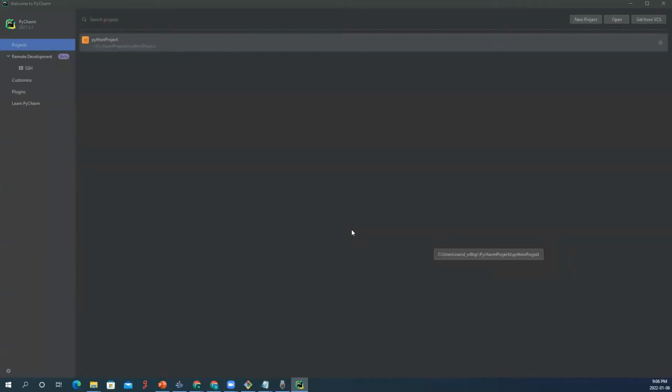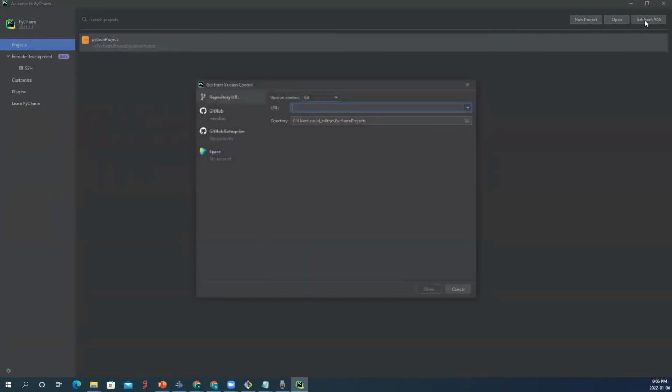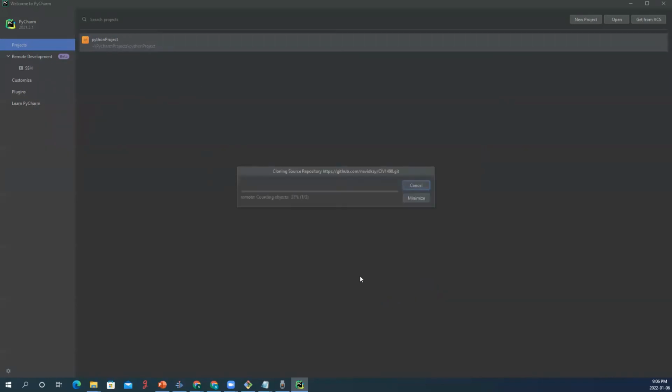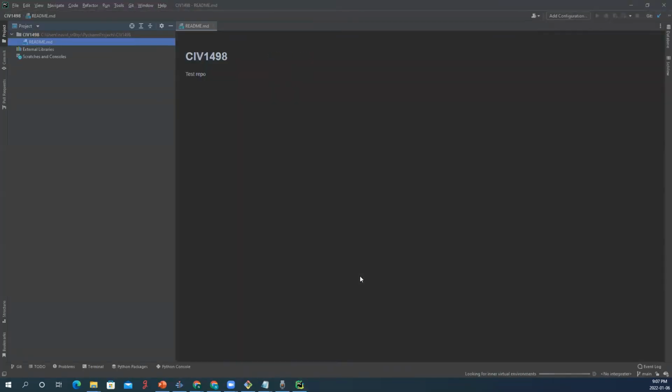When PyCharm opens up, you can see that we have a button here on the upper right, which is called Get from VCS. If I click on it and paste the URL that I just copied and press clone, we can see that we have our README file on our local machine.